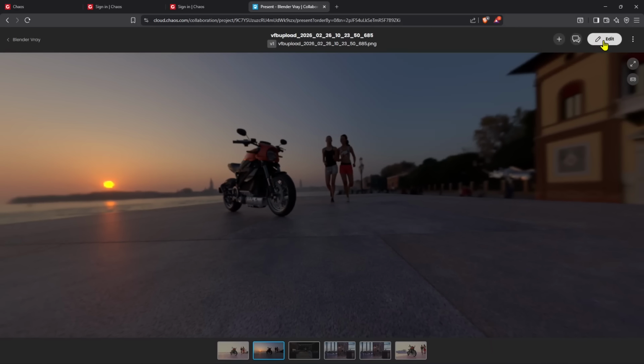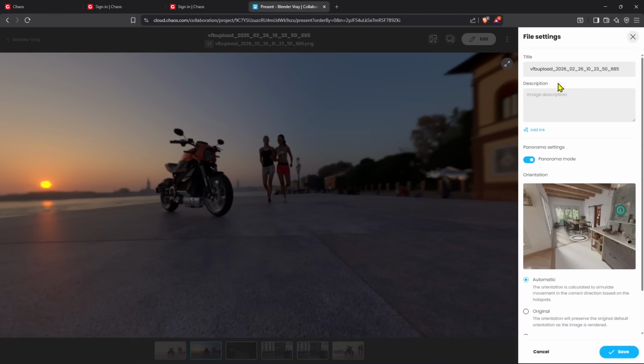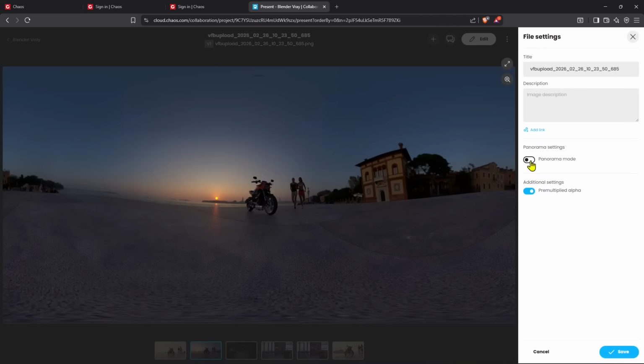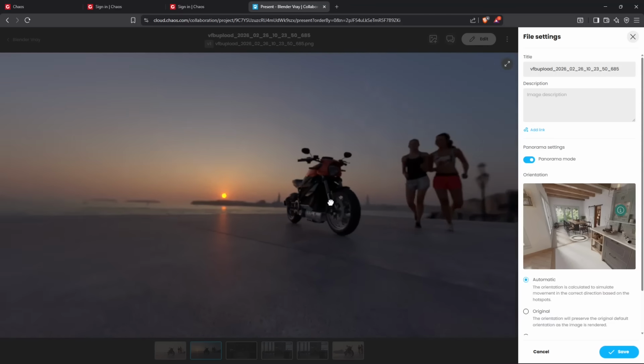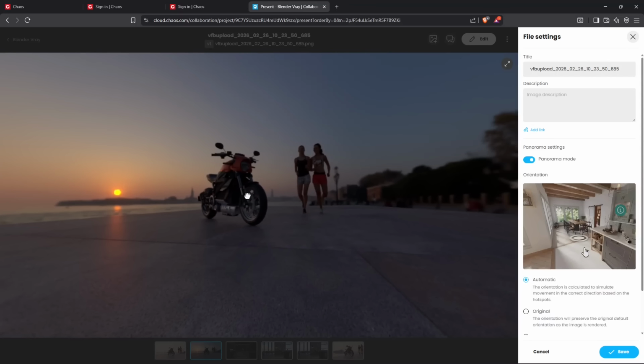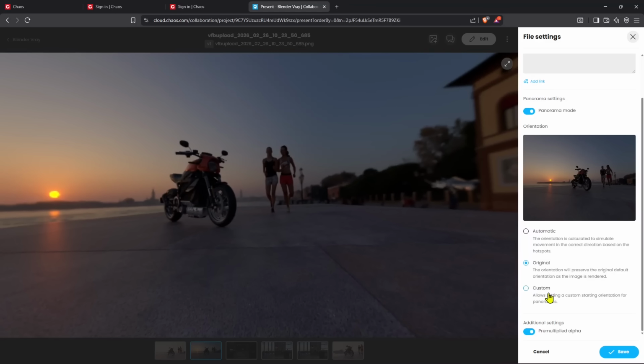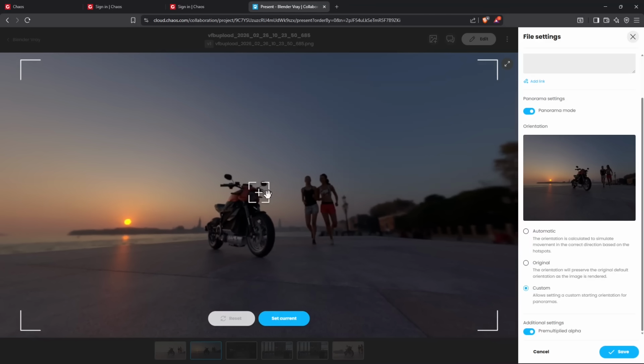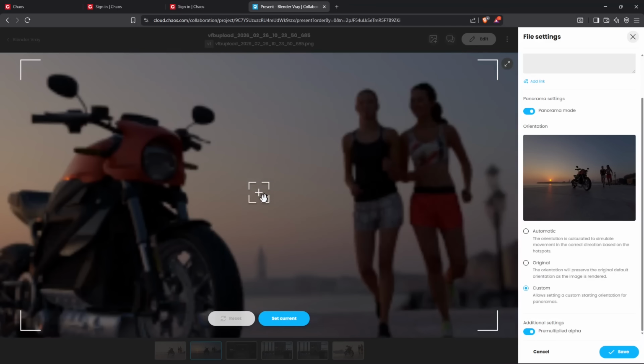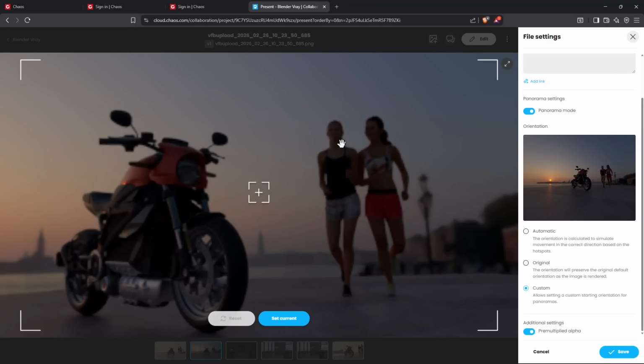Okay, now you go up on the top right corner, click on edit, and this is where you can manually switch panorama mode, 360 mode or not. And also you can choose different types of orientation. You can also customize the starting point, which could be something like that.